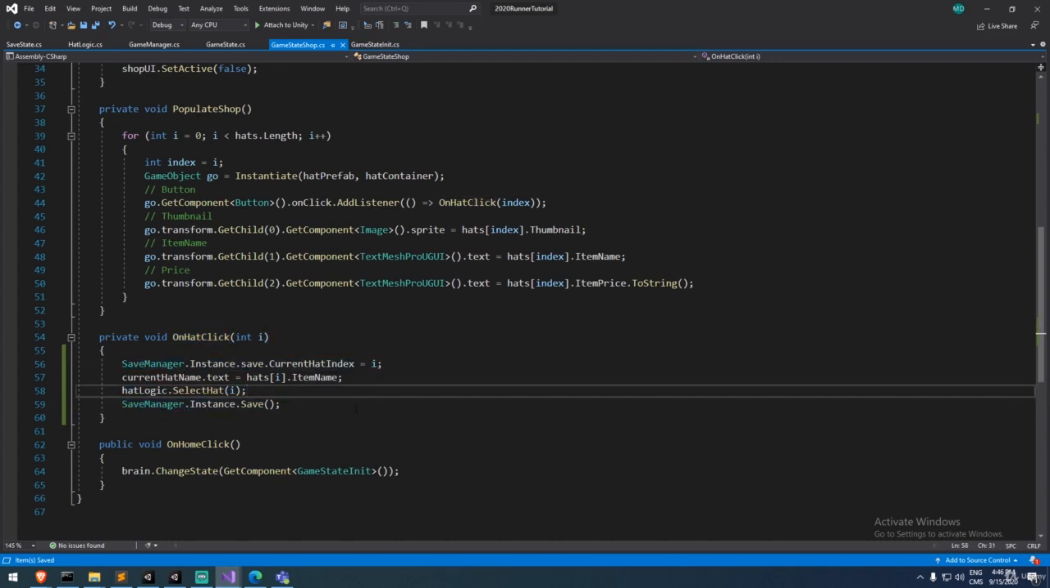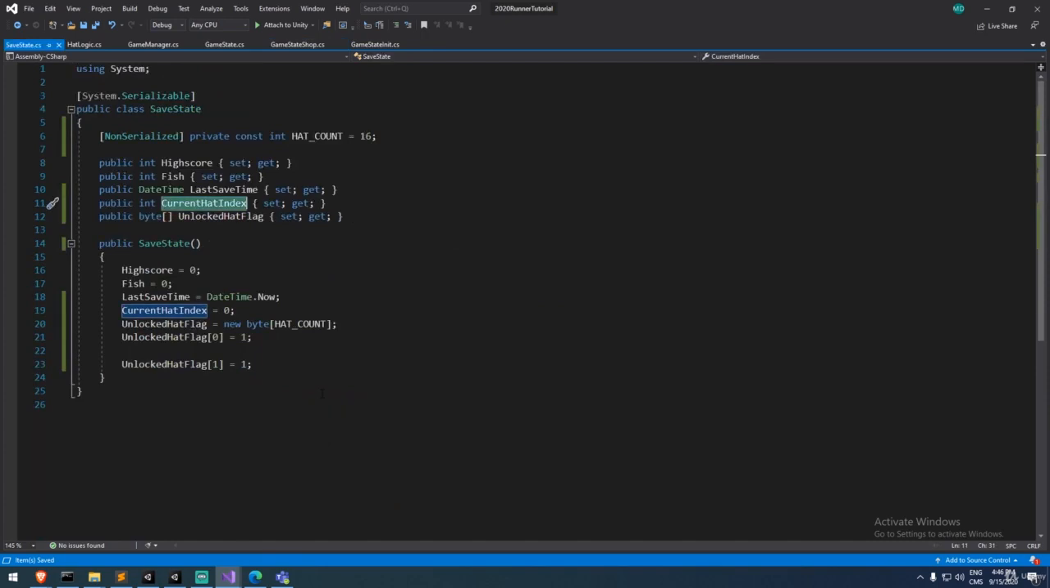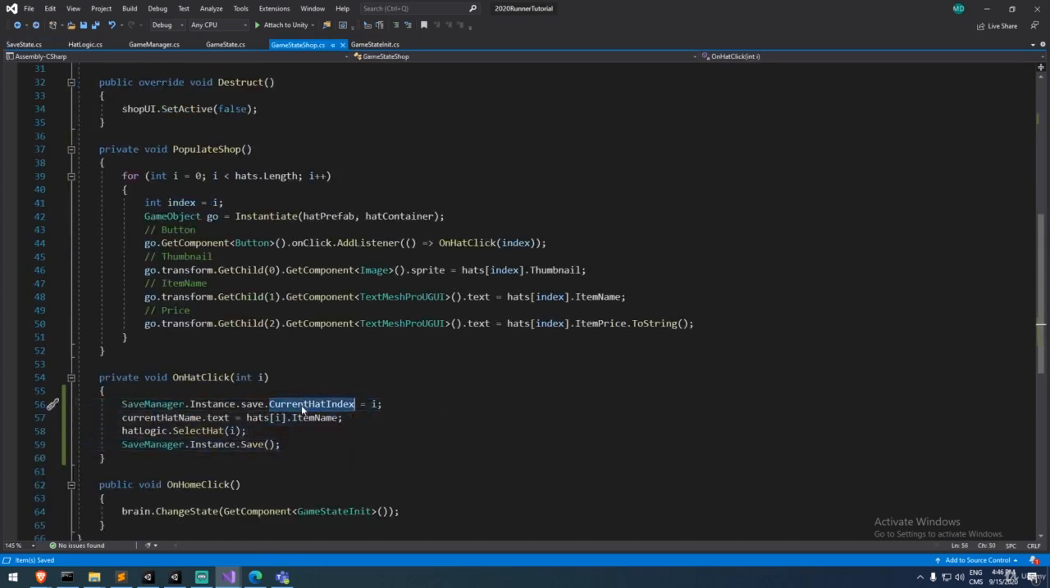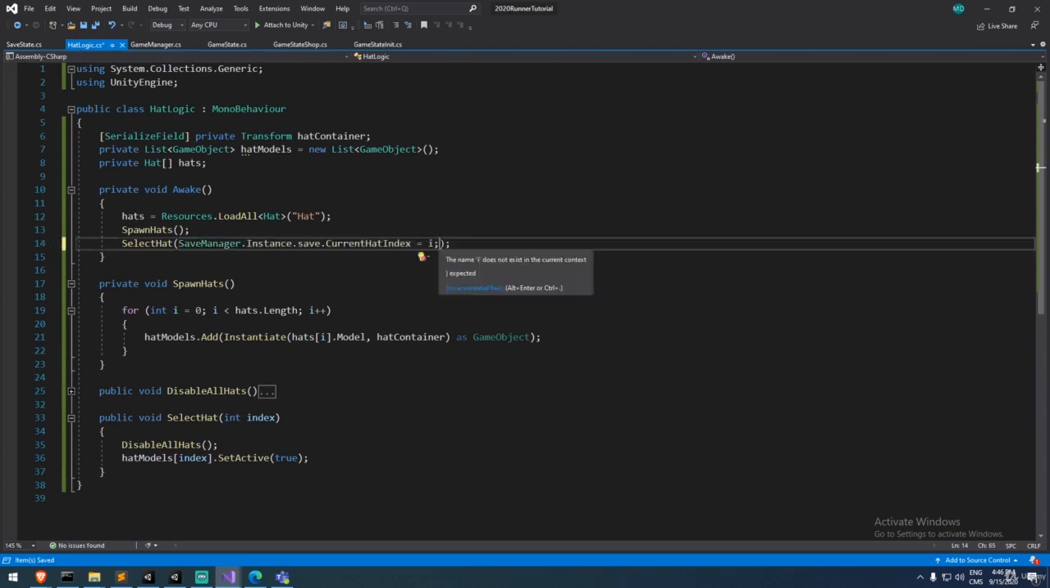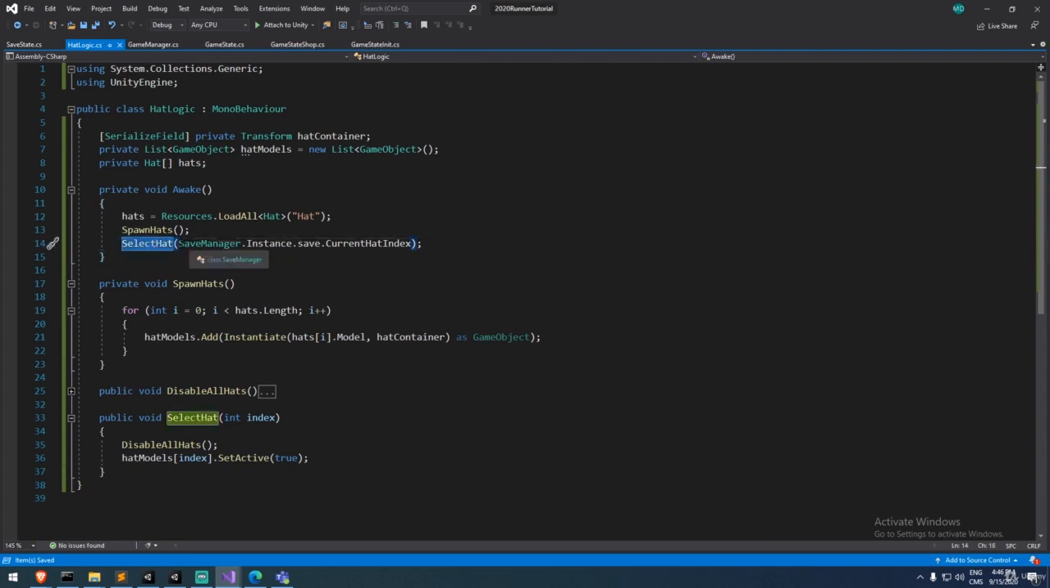Okay. Now with that in mind, we're going to be able to change the current hat index inside of our save state. But that doesn't do anything right now. We don't actually use this value anywhere. So go ahead and grab this. We're going to head over to our hat logic, and we are going to select the proper hat when we launch the game. So here in my await call in the hat logic.cs, I'm actually going to say the following. Hey, select the hat at the index that is defined within my save state.